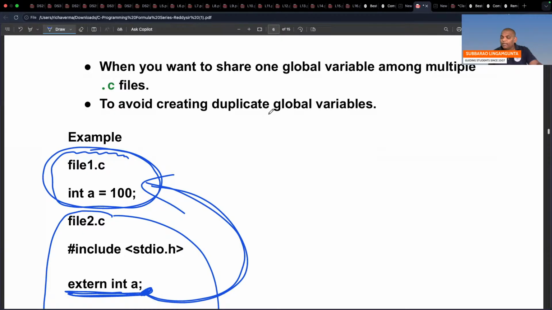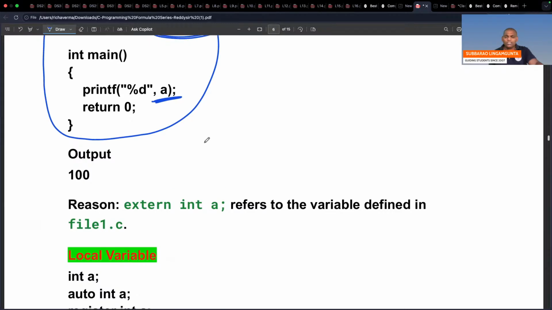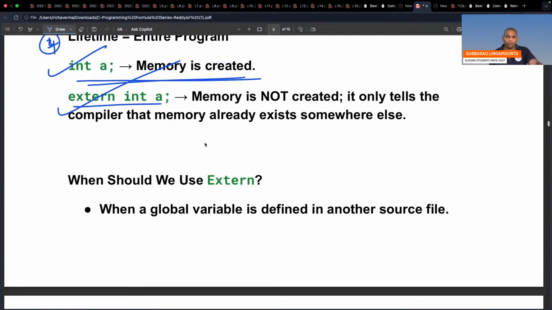To avoid creating duplicate global variables, this variable can be used in multiple C programs. Instead of creating it again and again, using extern you can refer to it. So don't create memory; I want to take the global variable which is there in another file. In one more function, there also I wrote extern int a. Don't create memory; it is there in some other file, and I want to use it. So when you want to share one global variable among multiple C files, you have to use extern. Right? Fine. No question is there in the exam, but it is better to know.